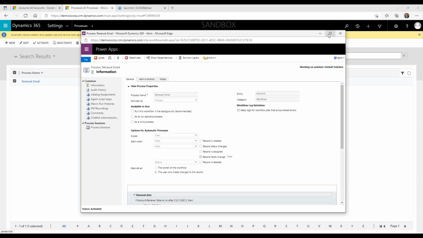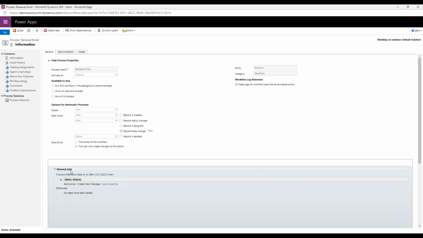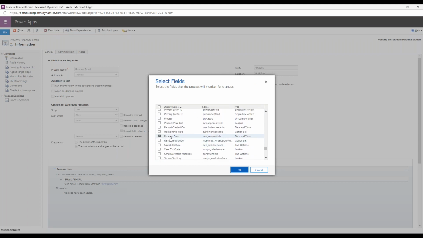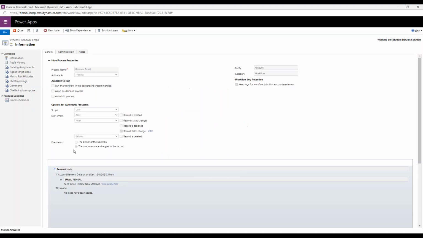Now the renewal email, like in the first case we showed, we're telling it that when a record field changes, in this case, the record field I'm looking for is a renewal date. So when this renewal date changes, I want it to trigger off an action down here. So again, if you remember, you need a trigger point, then you need possibly a condition, and then an action. So the renewal date is my trigger.